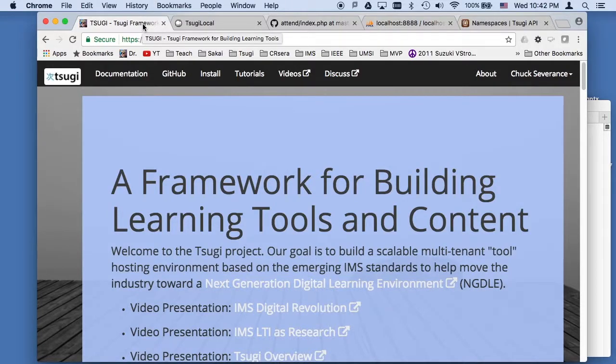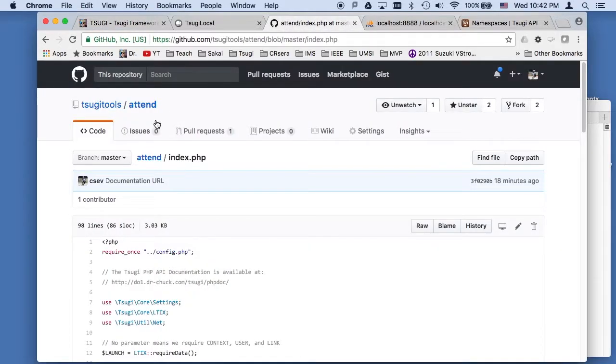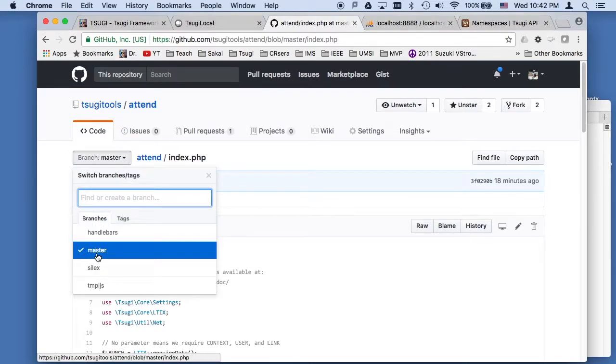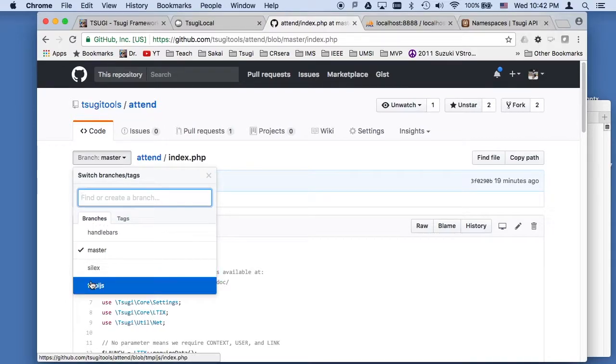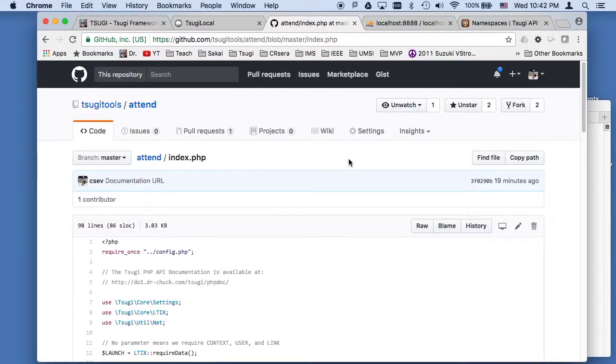Hello and welcome to my second video on examining the attendance tool, the basic sample code that's the attendance tool. Eventually I will be looking at all the branches, but right now I'm going to go through master, and I will go through the handlebars, Silex, and Temple.js branches in separate videos.